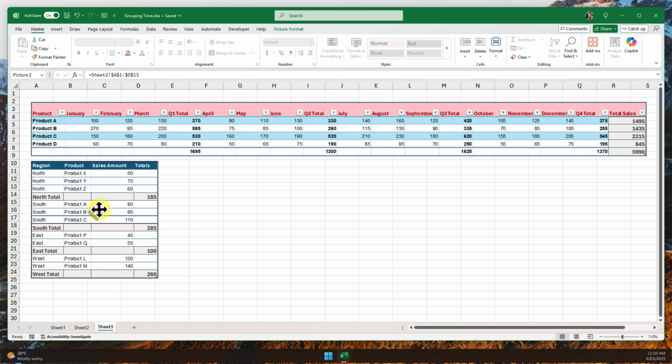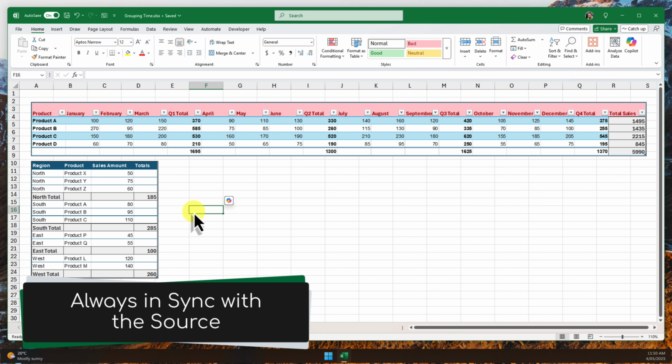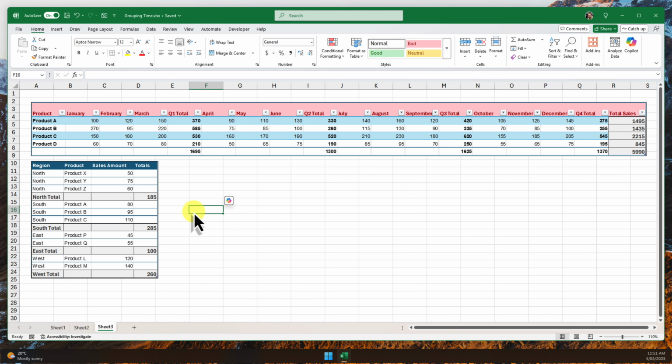And the best part remains that dynamic link. If the data on sheet 1 or sheet 2 changes, your dashboard on sheet 3 updates automatically, keeping everything perfectly synchronized without any manual effort. It's a brilliant way to create a live summary view.